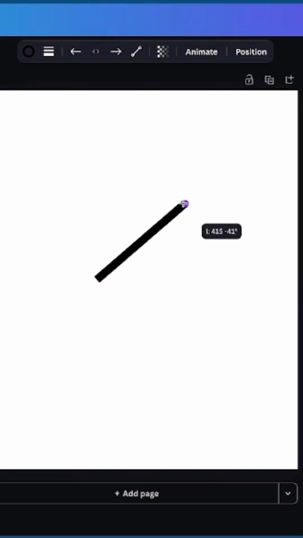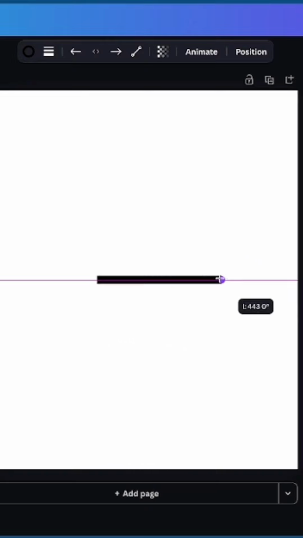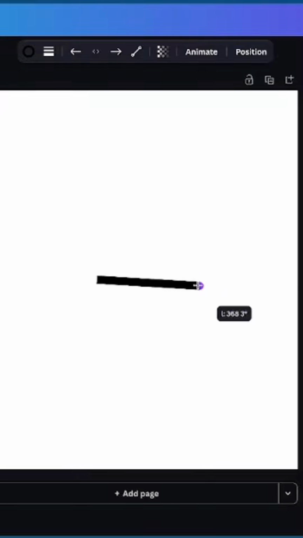Another thing is if you find your elements snapping too much, you can hold on the command button and drag it as you wish without it snapping too much on you.